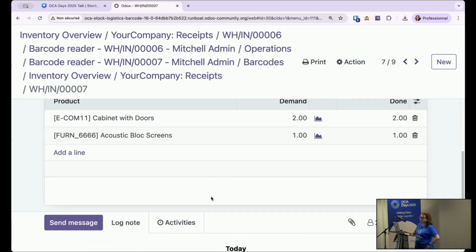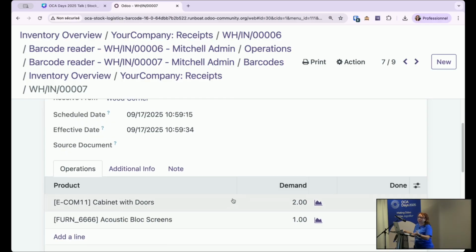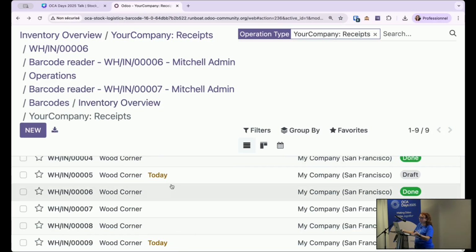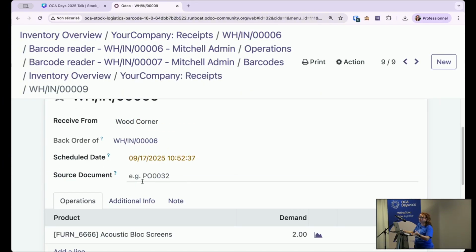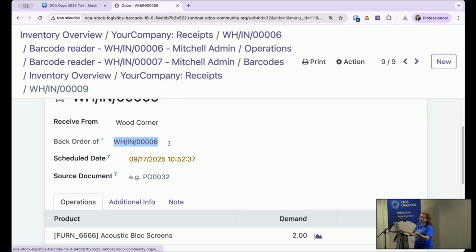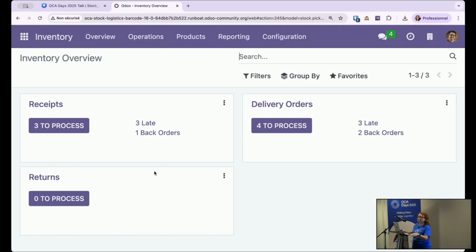Done. So I have the quantity adjusted like the usual behavior we will have, and then I can see that there's a new one created for the 2 remaining. So the back order was created, back order of number 6. So it's the same behavior as going into your usual backend interface, but it's more user-friendly for the use of the scanner. So that's it. There's not so much to say about it because, like I said, it's a simple feature to use with your barcode scanner.